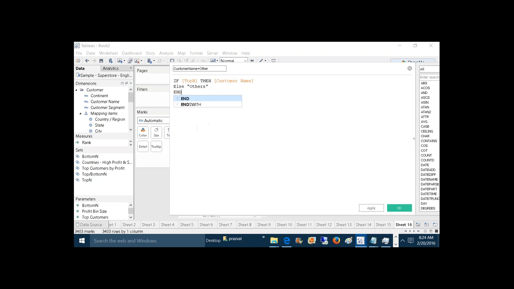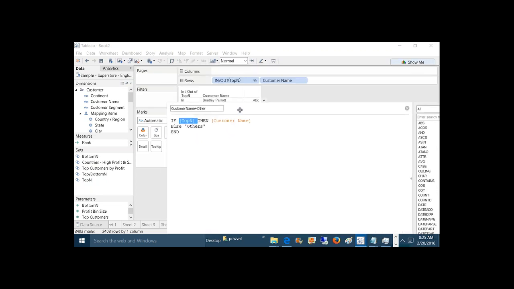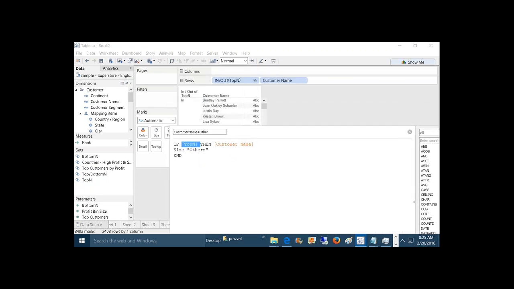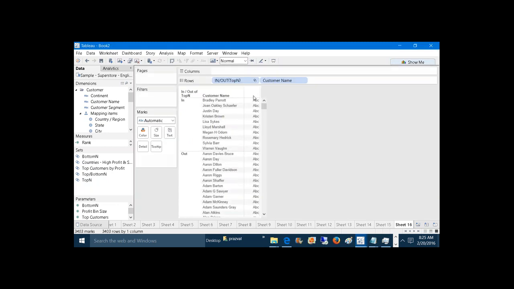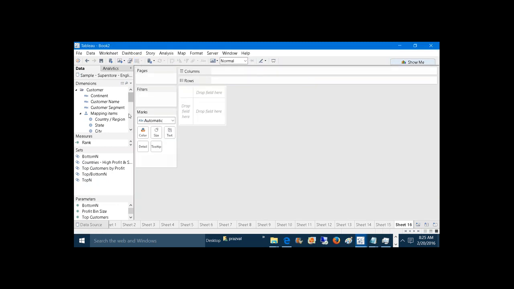Just end this. Here what is top n? Top n is a set, right? If you right click on the top n set and click on members, the set will contain only these customers. So if the customer is in the top n set, then show me the customer name, else show me the others. Just hit apply and hit OK.